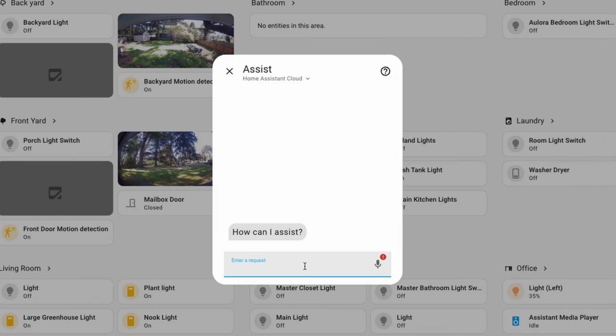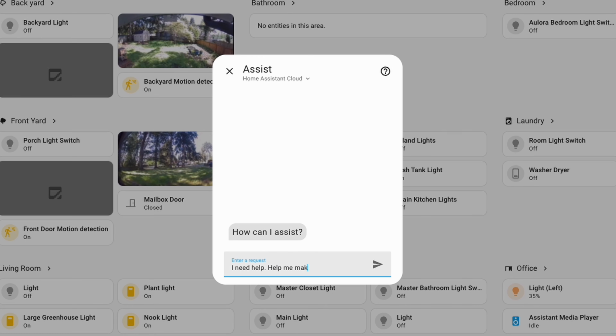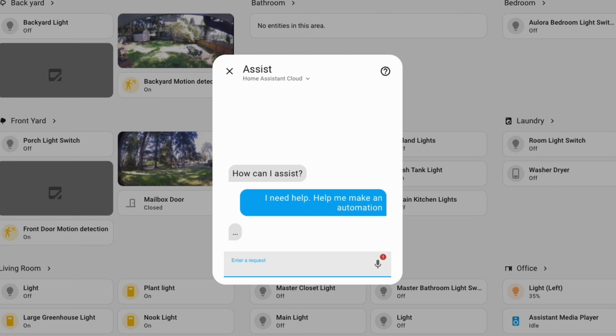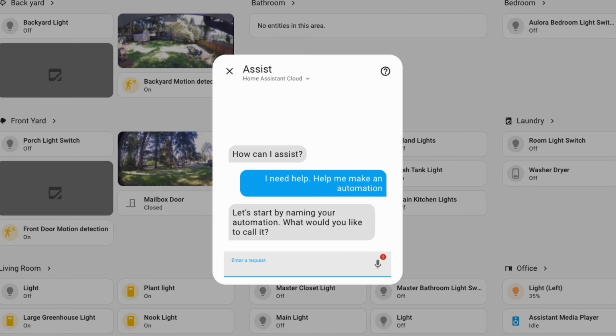First, I'm going to ask the AI a question. I need help. It's less of a question and more of a command, but whatever. So let's start by naming the automation.